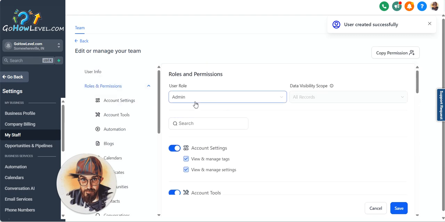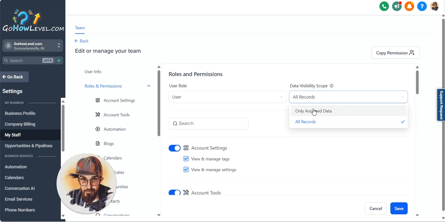So by default, the user role is going to be set to admin. And so if you are an admin in a sub account, then you can see here, by default, you will have access to all records. So when we change that over to user, then that option becomes available for us to change, and we will see that we can select only assigned data. And so we'll set that to only assigned data, and now this user here will only be able to see the contacts, opportunities, and so on that have been assigned to them. And so we will cover that here in just a minute.